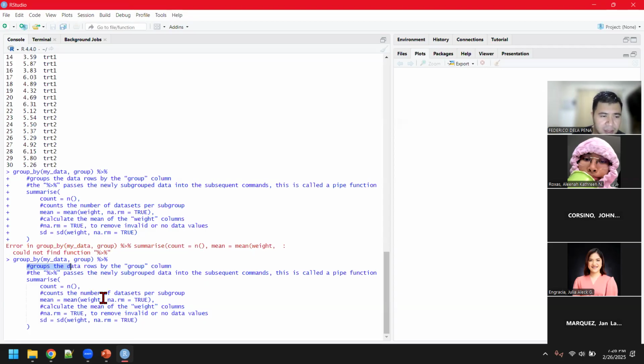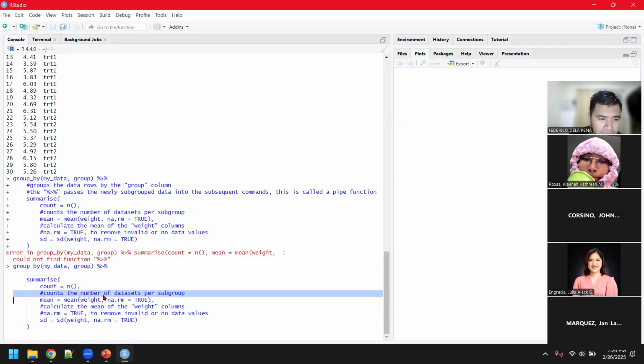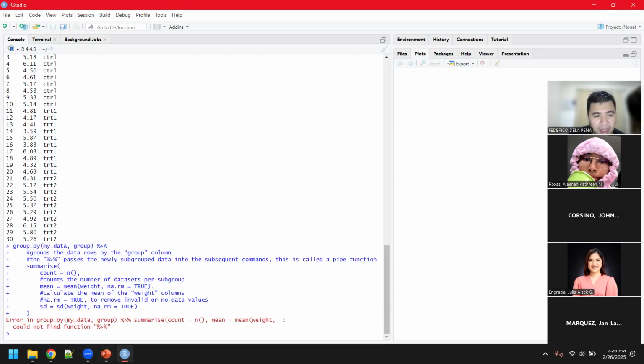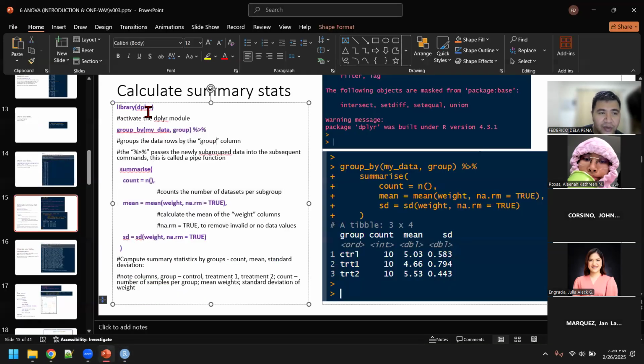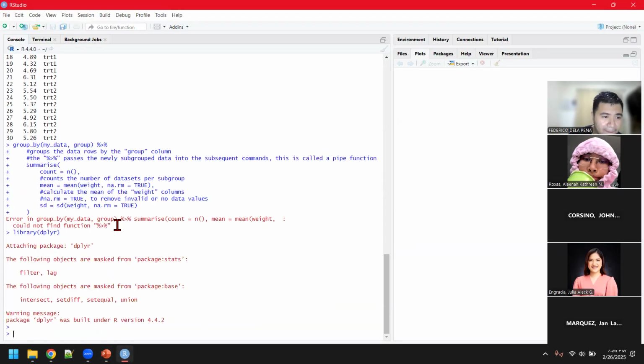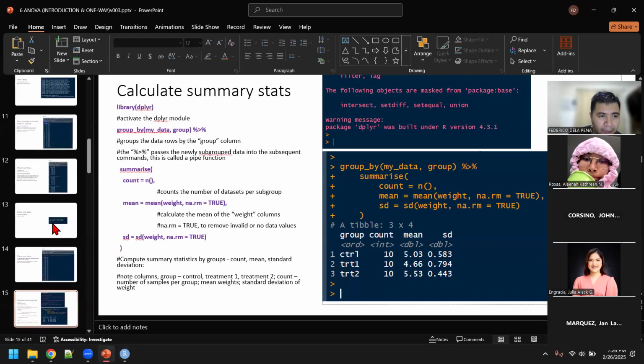Anyway, since the data isn't cooperating, let's just delete the comments for now. Oh, I see the problem now. I missed a step. I was supposed to initialize the dplyr library first. So let me hit that. No dplyr. Okay.